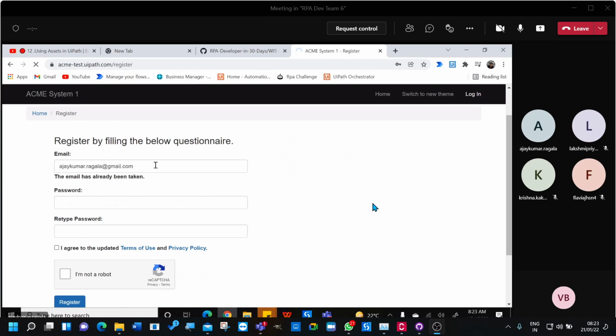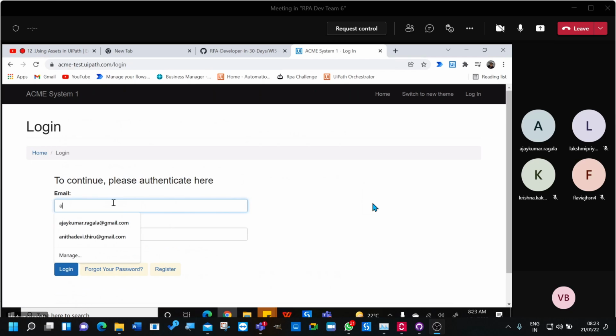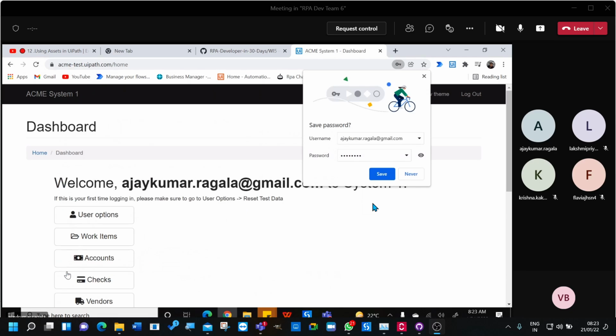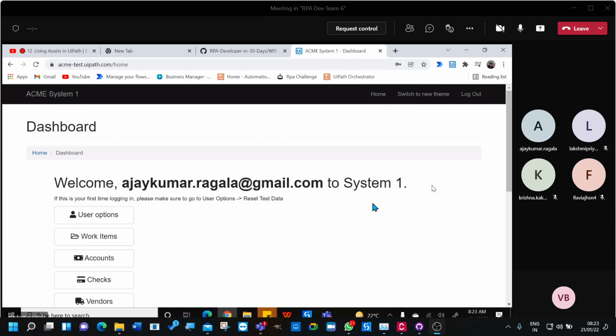So this is your process now. You need to log in with your email ID. So that is the login code that you need to write. Okay, once you log in, you need to navigate to work items.